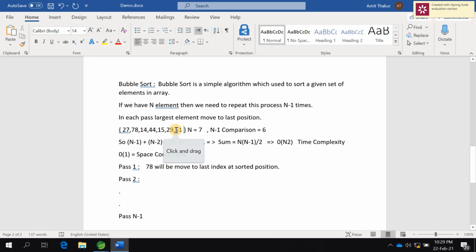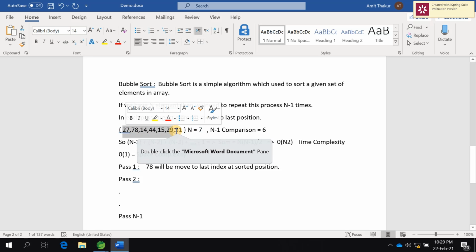Okay, so what will happen? This section, you can say, in the array is sorted in one pass. Then, in the second pass, what will happen? This section is already sorted, right? So these elements will participate in the comparison, not this one.